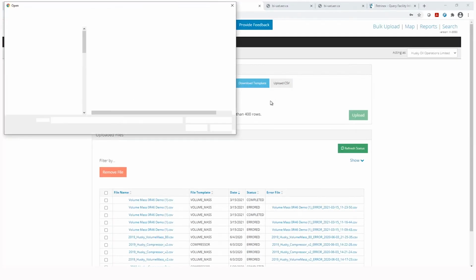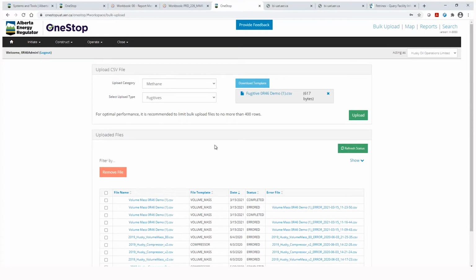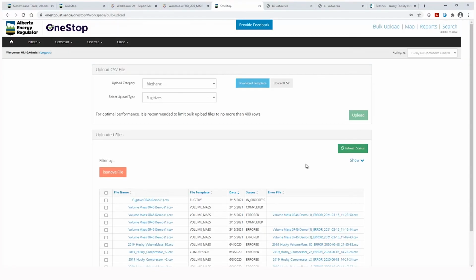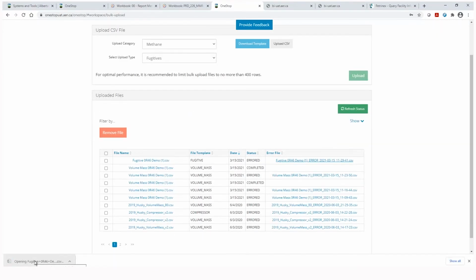Save the fugitive file as CSV and upload as was demonstrated with the volume mass file. Errors are displayed again in a separate file.